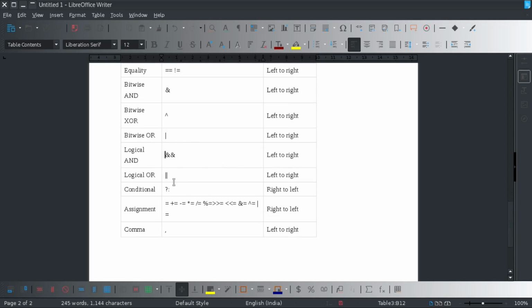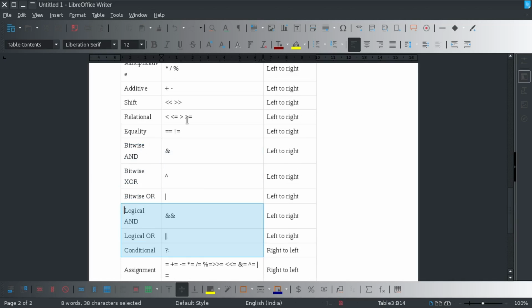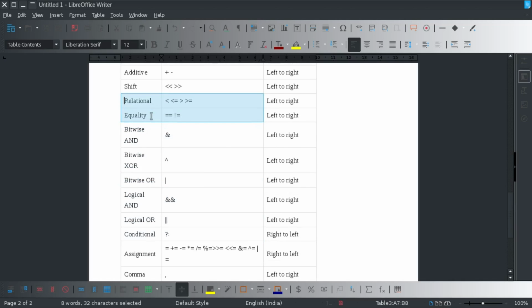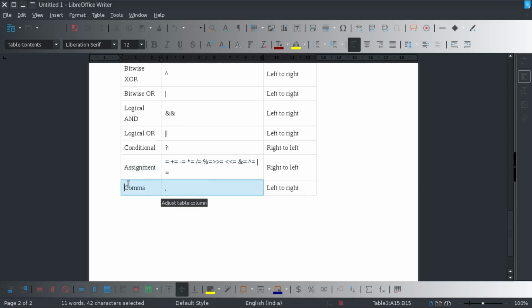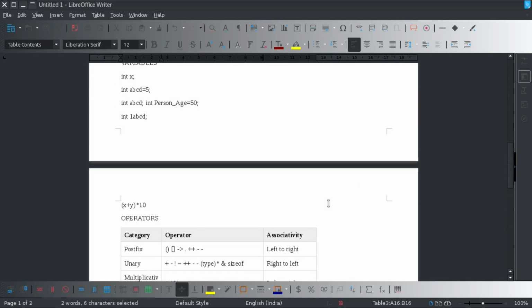Logical AND, logical OR, the conditional, these three, and these relational and equality operators, we are going to use in if else, so I'm going to talk about them over there. This is the assignment operator, which means equal to, plus equal to. I'm going to get to that in the coding video. And then there's the comma, which has the lowest priority. So that's pretty much it for today's video.